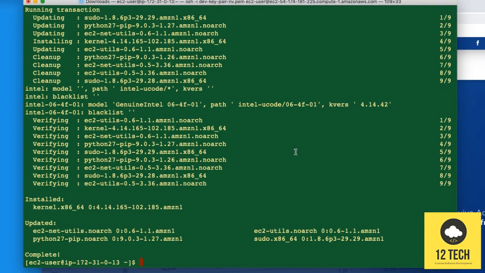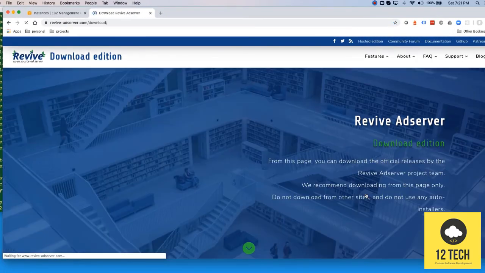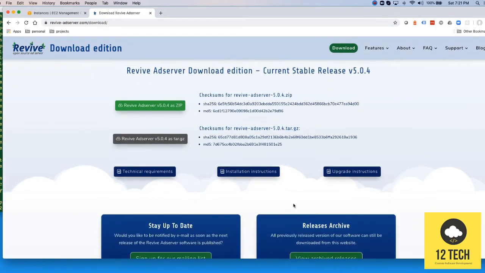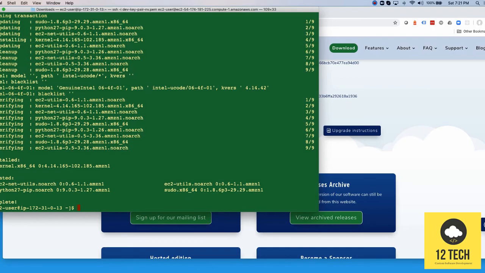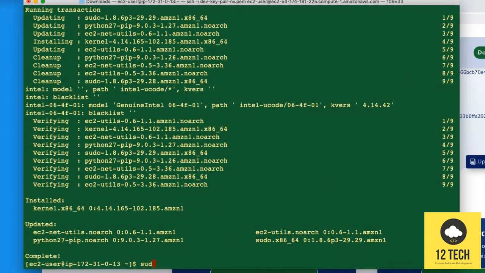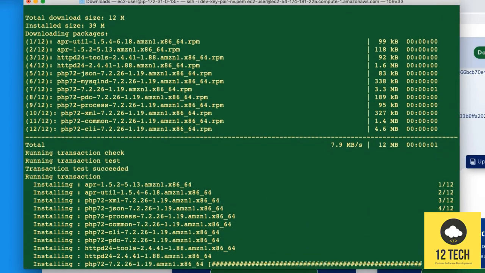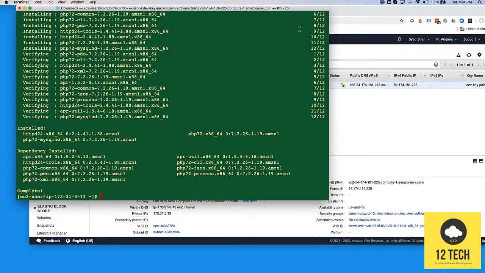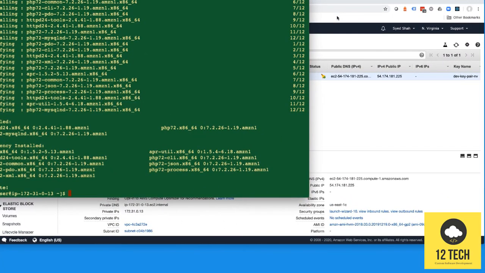The server requires Apache, MySQL, and PHP, and you can get the list of requirements from the technical requirements and also the installation instructions from here. So let's go ahead and first install the packages that we require. So Apache, PHP, and then the PHP bindings for MySQL. And later we're gonna install MySQL separately as well. Okay, so the installation for Apache and PHP is complete.